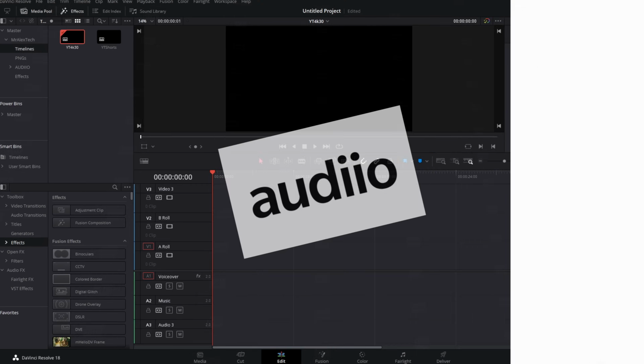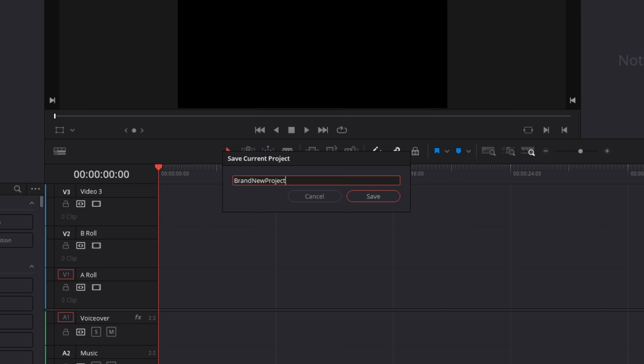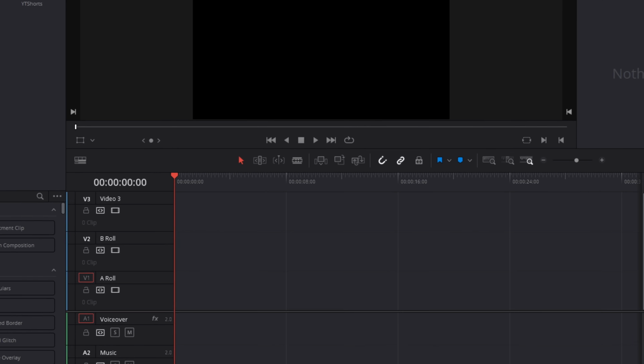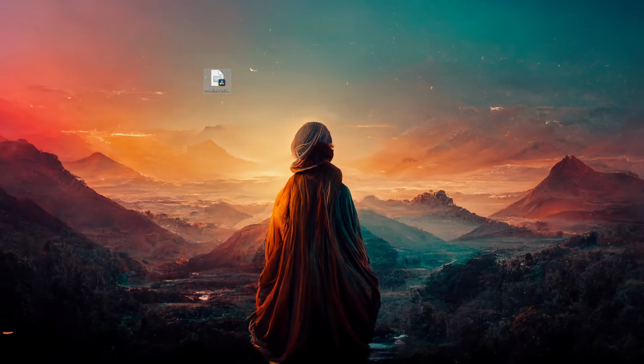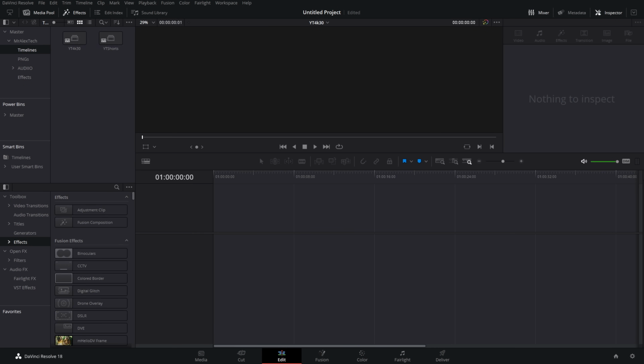Then I can hit save, save this project as whatever I like, and that desktop preset will never be overwritten. So I can always double click it to open up a project and have everything I need there ready and waiting so I can start my edit right away. And you can set up as many of these as you like, so you can have different versions for the different types of edits that you work on.